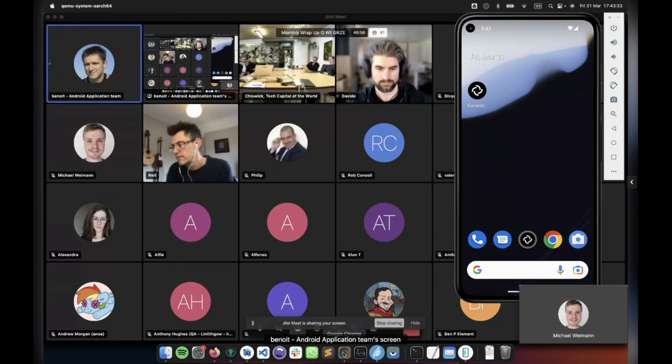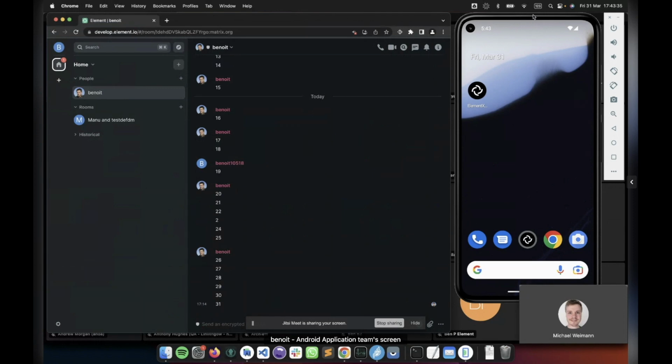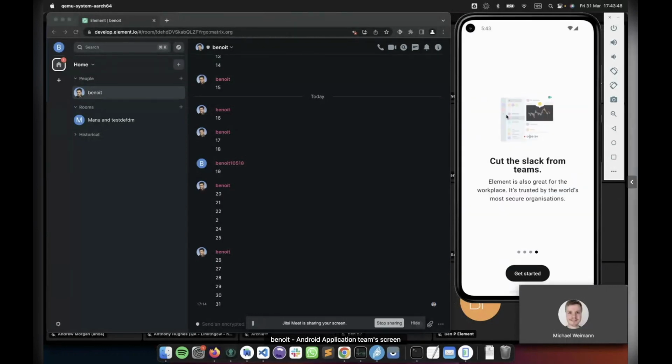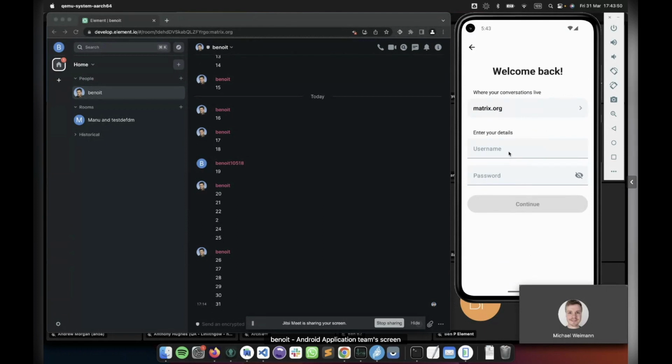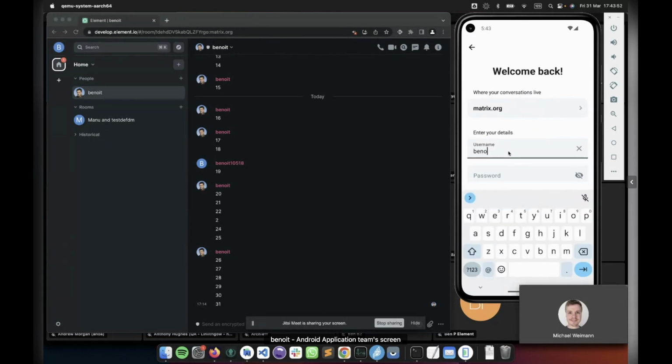So yeah, let's start the demo. On the right, you will see an Android emulator, which is running Android 12. And on the left, this is Element Web, and I will log in on Element X using the same account. So I will log in. Save.